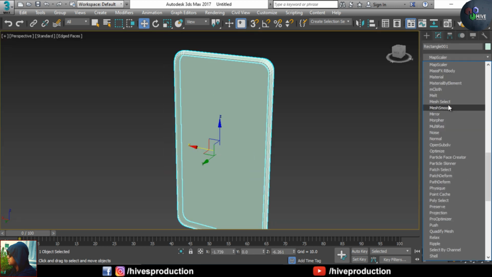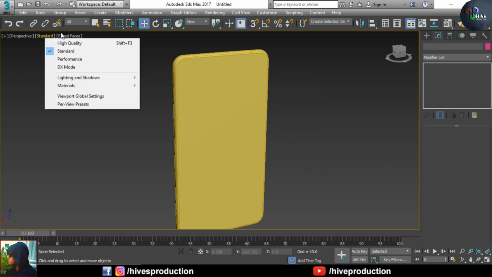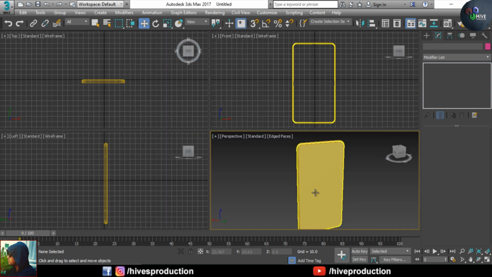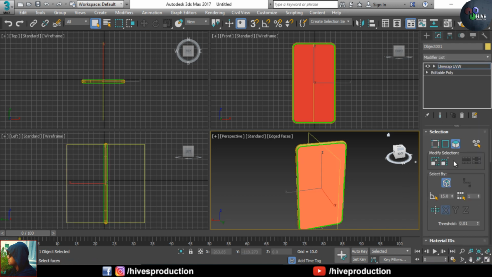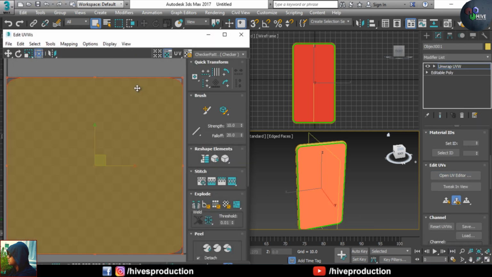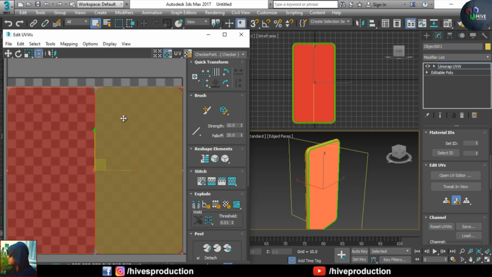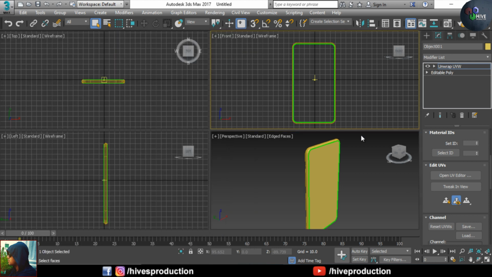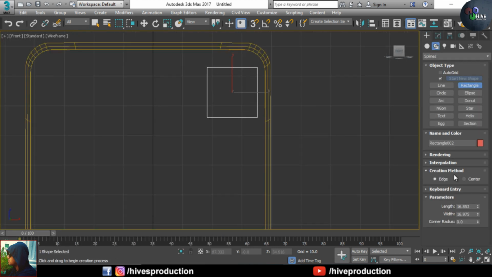And now, as you see, apply mesh smooth to create some smoothness on it. Now I just need to make some more objects in it. So I need to take the unwrap textures, go to the editor and unwrap the screen and the back cover as well. So now I've just adjusted both the screen and the back cover. Right now I just need to create the back camera.